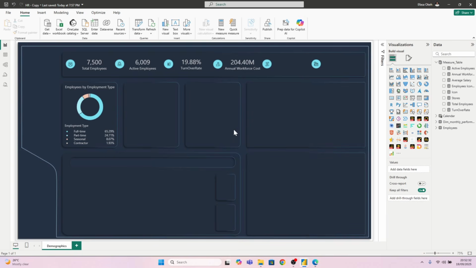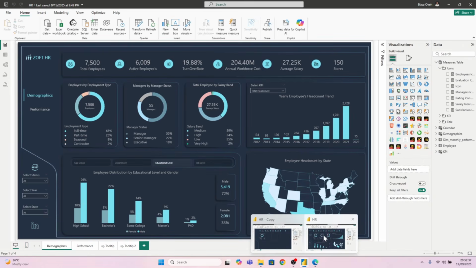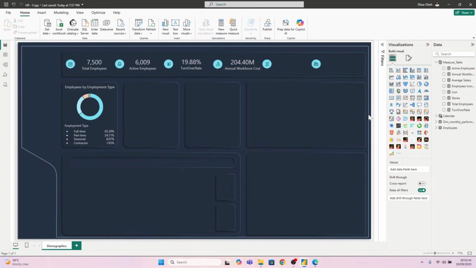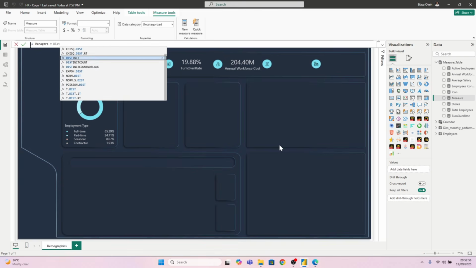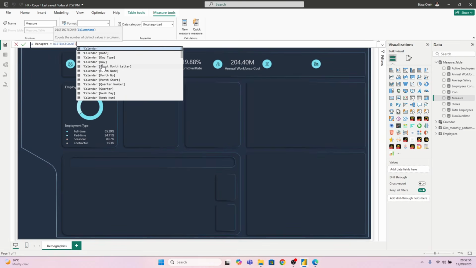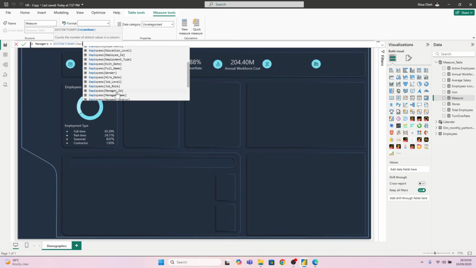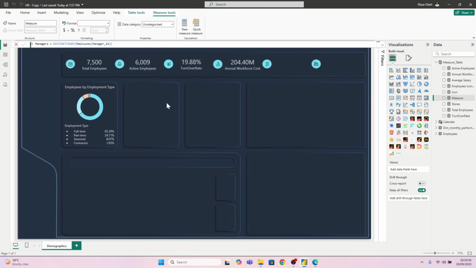First things first, we've done it already. Let's quickly look at the next KPI. We're looking at the managers by manager status. So we didn't create a measure for the managers. First, right click and just say new measure. This is just going to be a distinct count of the manager ID. So we just say managers. This is equal to a distinct count of the manager ID on the employees table. Just close this up.